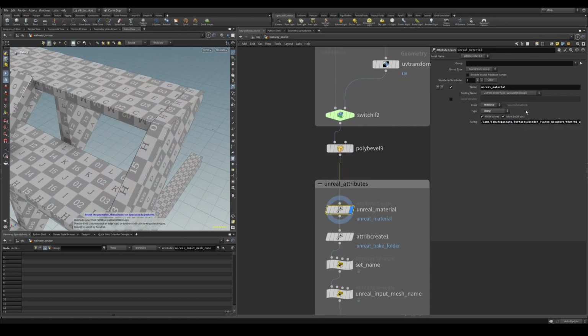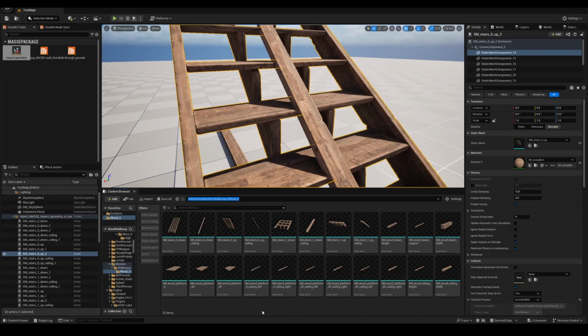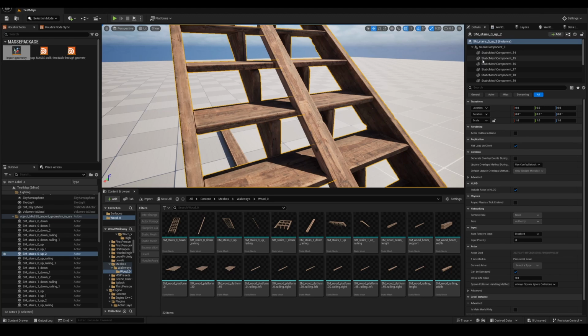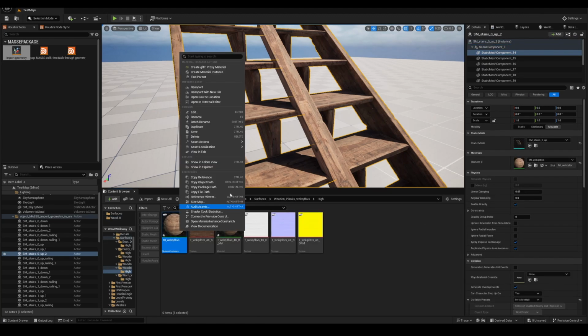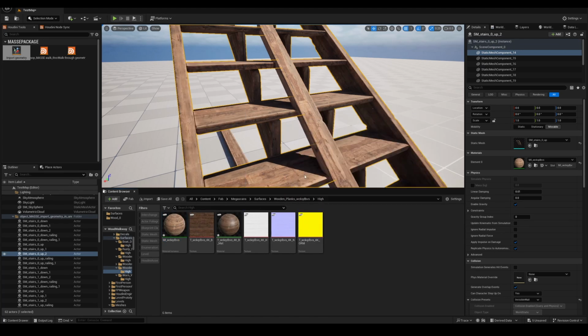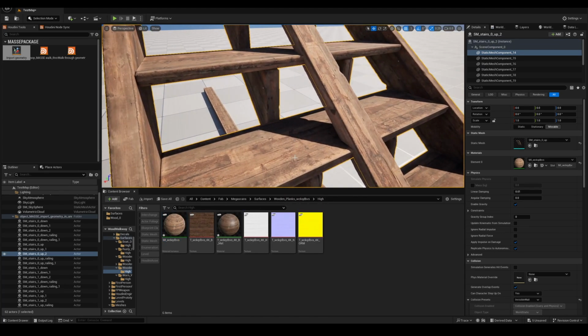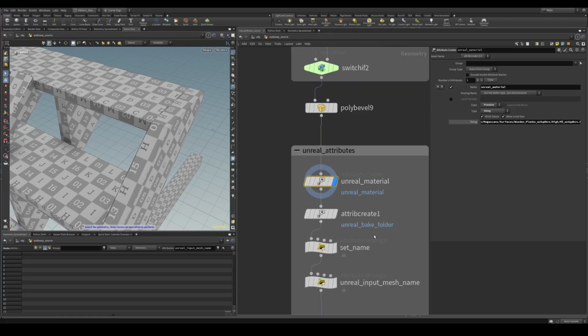Our material is just a path to the material to apply to it. In this case, I have this material. So this material, where is it? Just a path. If you go ahead and copy a reference to this material and paste it inside a material value, it's going to be automatically applied to this geometry.